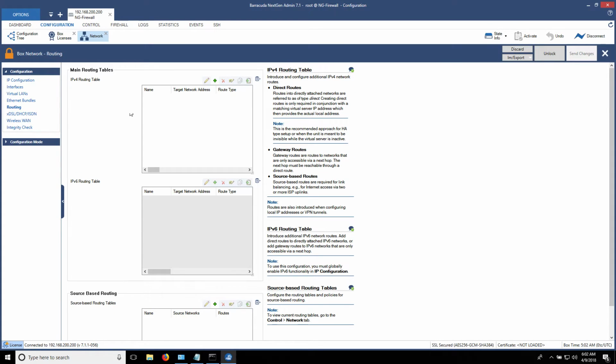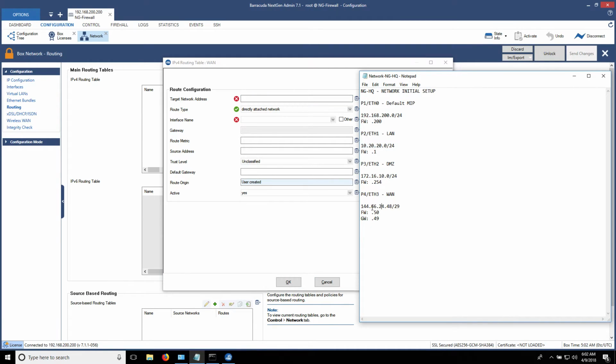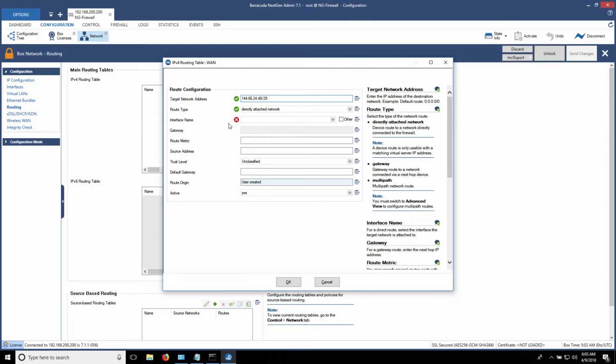So next we go to routing and IPv4 routing table, click the little plus sign. I'm going to name it WAN. And this page is configured differently. This wants a network address, which is what we have here: 144.66.24.48/29. That's the actual network address of the interface. We're going to take this down. If you notice, E3 is now available, since it's not being used by the DHCP interface.